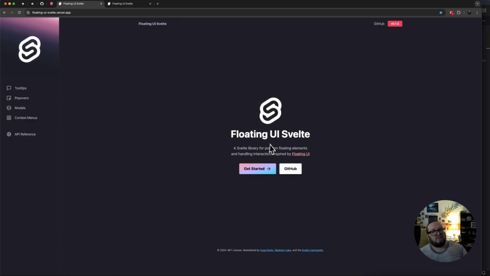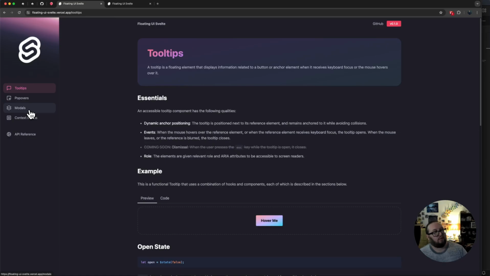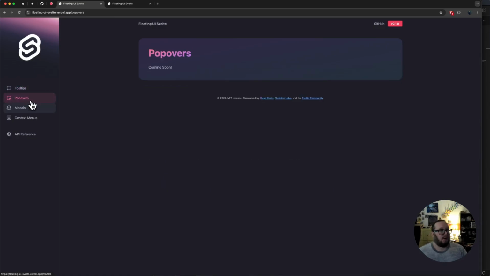We've provided this to show you a little bit of what we're cooking behind the scenes. And so if you come in here, you're going to see we've got sections for a tooltip, popovers, modals, context menus. Most of these sections are marked coming soon. They're not completed. They're not live.